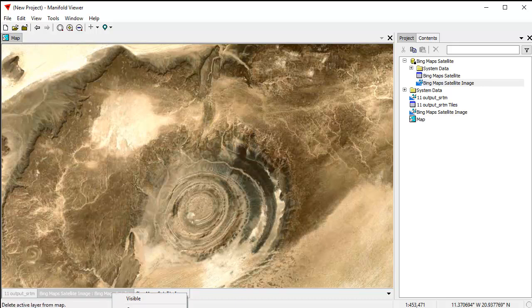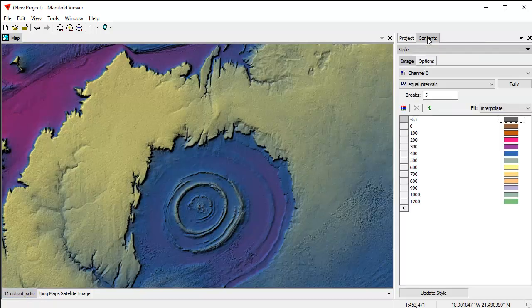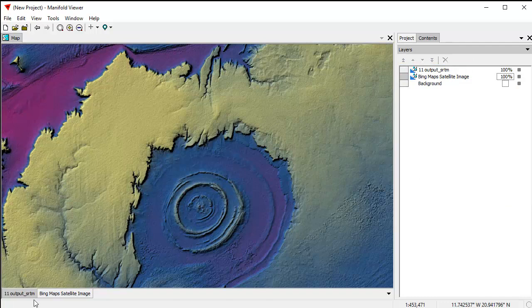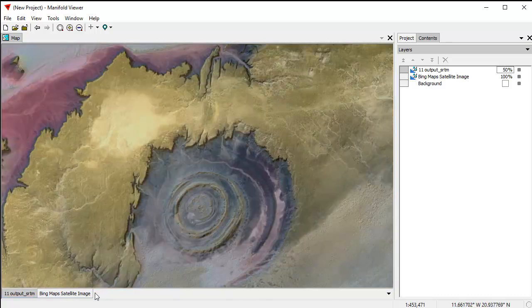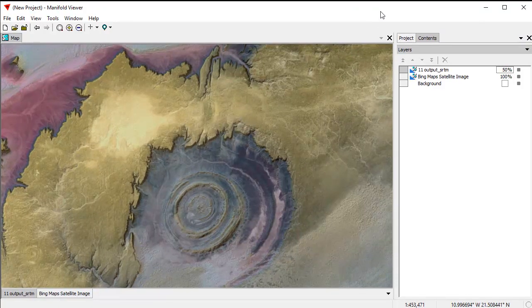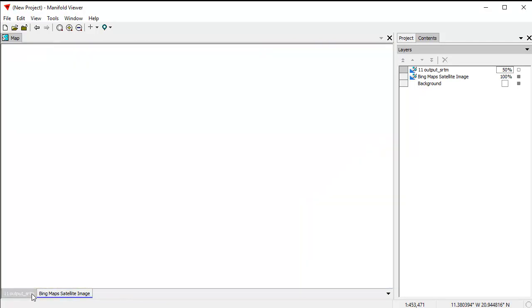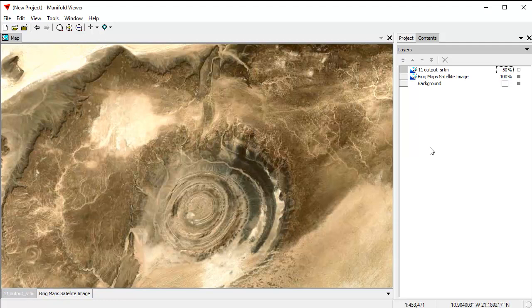I'm going to delete that from the map. Let's turn that SRTM layer back on, and what I will do is change the transparency of this SRTM layer using the layers pane to 50%. So that's going to allow some of the Bing satellite map to shine right through. So here right away is a first example of using Viewer to create a blended image where we are blending the SRTM data with the Manifold Bing Map satellite image. And it's not just the Bing Map satellite image, it's the Bing Map satellite image as we have enhanced it on the fly. We're doing that all automatically on the fly.